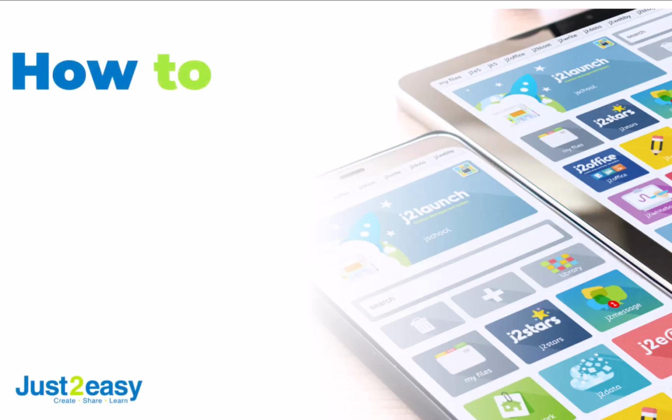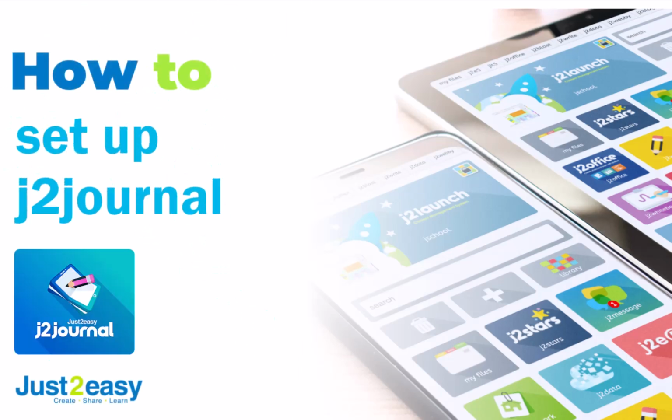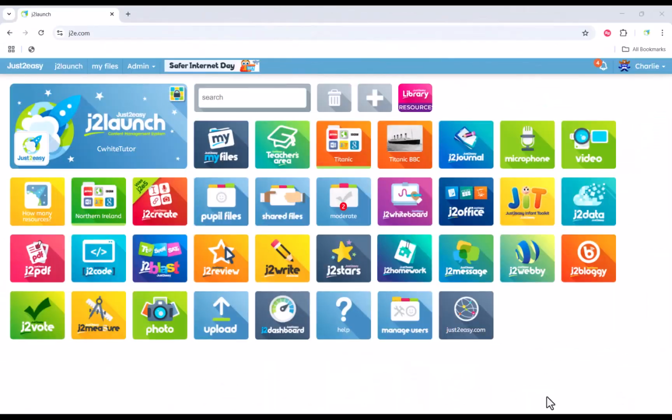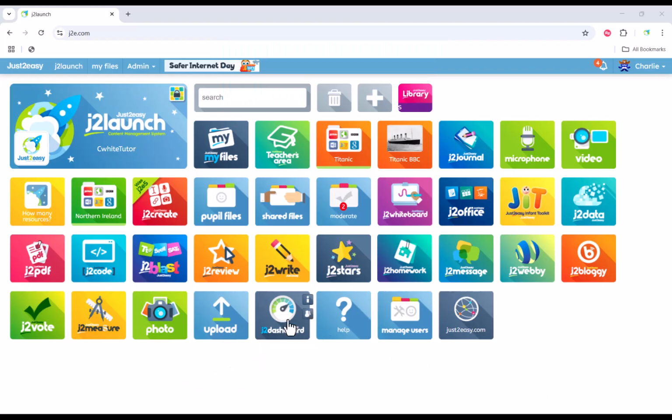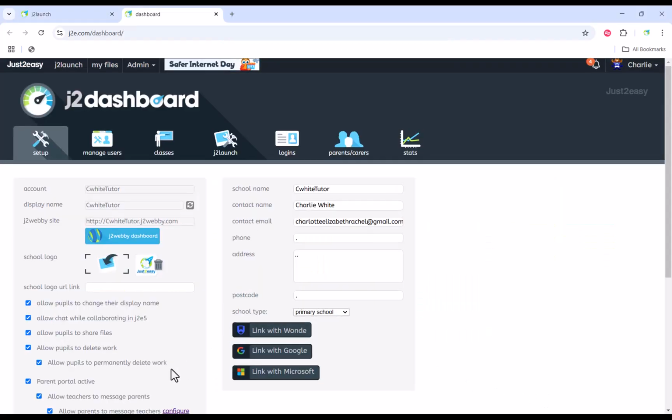j2journal is a tool that can be used to create digital portfolios of learning that can be shared with parents. There are a number of customisable features in j2journal, so before beginning, it's worth spending some time deciding how you want this tool to work in your school.